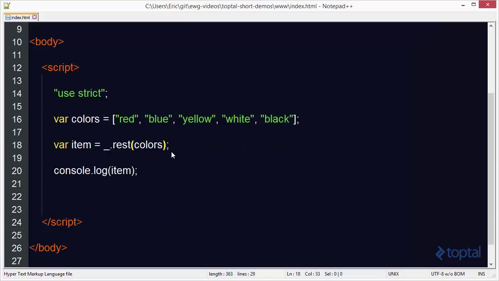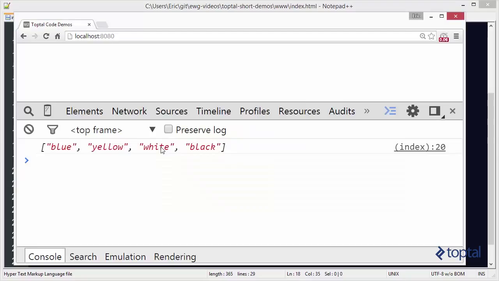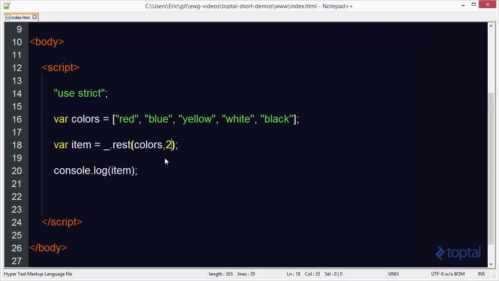However, if we come in and specify 2, like this, and we reload, now you'll see it gives us the last 3, skipping the first 2. All right, so rest gives us the rest of the colors, skipping over the number of items that we specify as the second parameter.